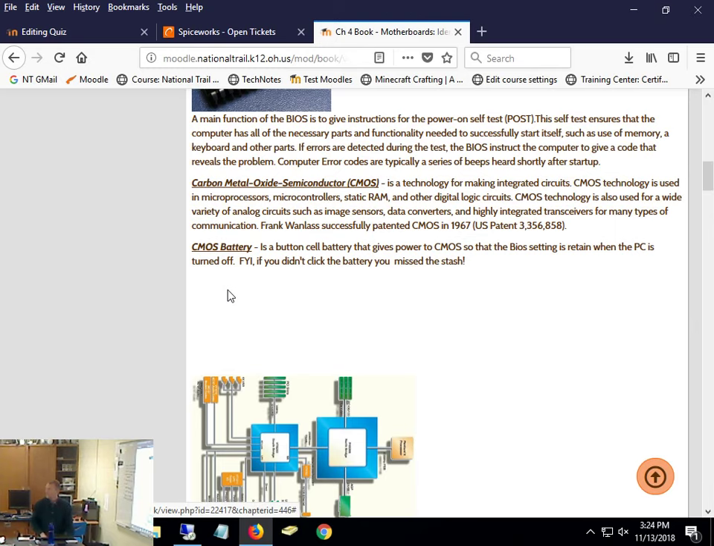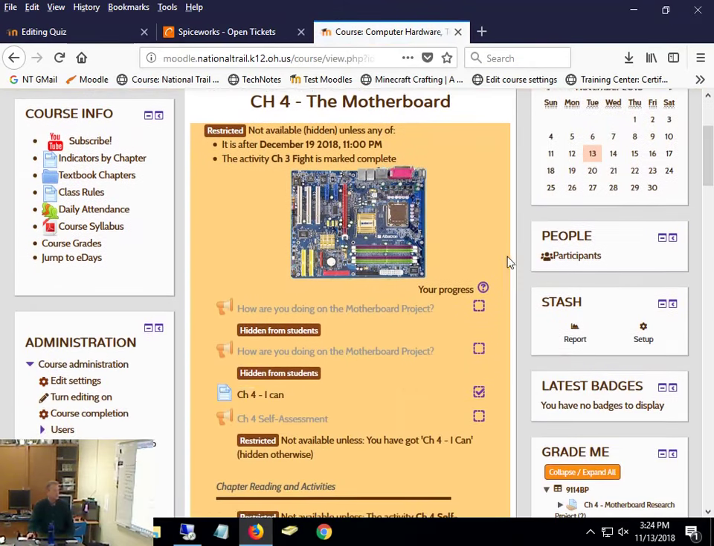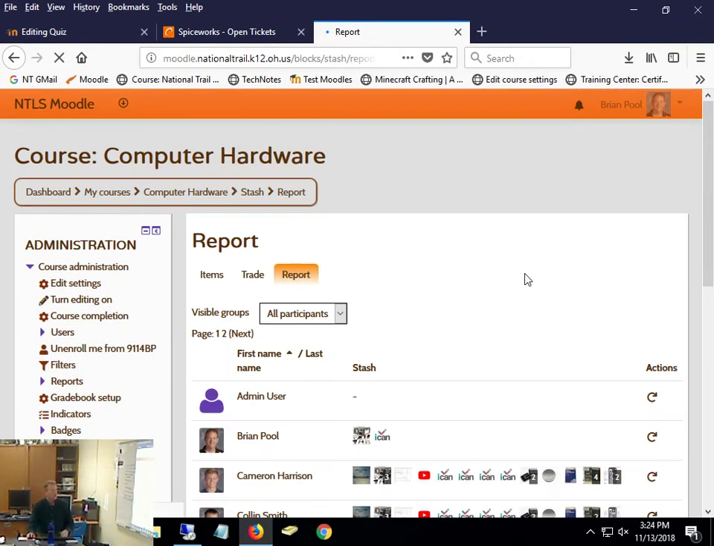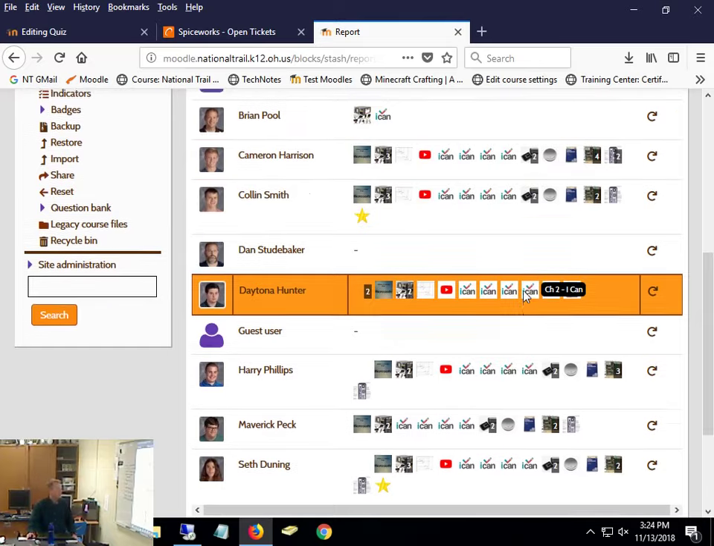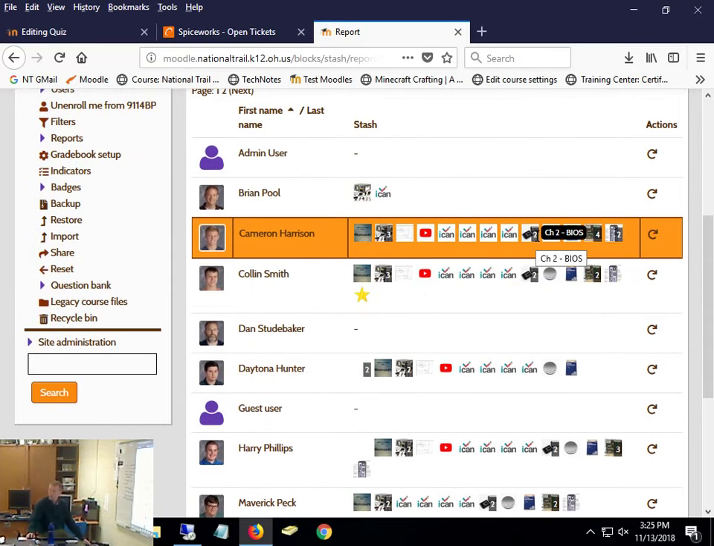Does it have to look like that, though? You can add any picture you want to. So if I go over here to stash and I go to the stash report, you can see my kids, what they picked up, how many. Like this one was available more than once, so they picked it up a couple times.